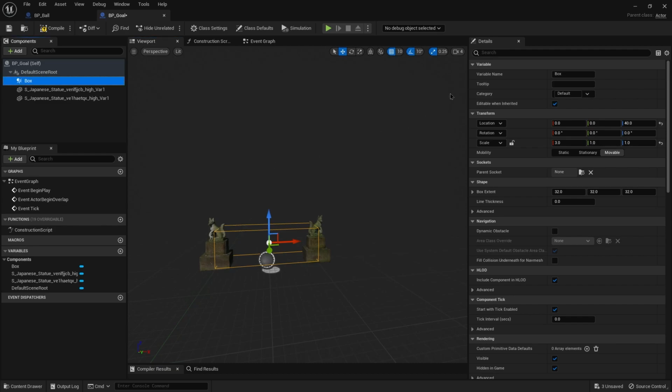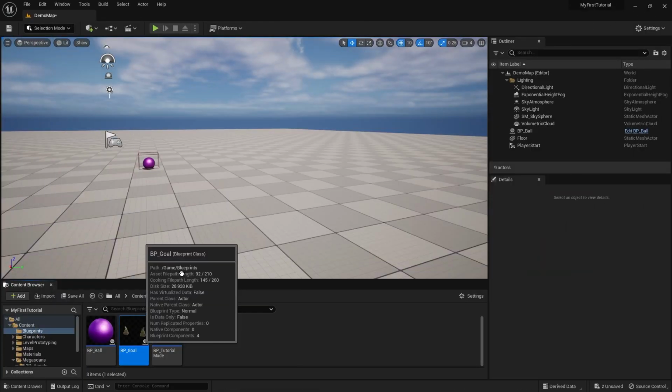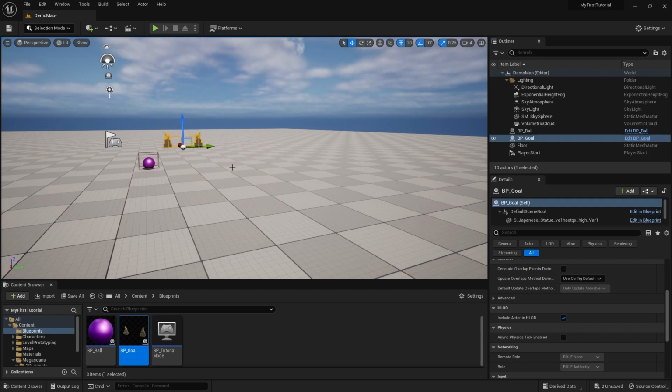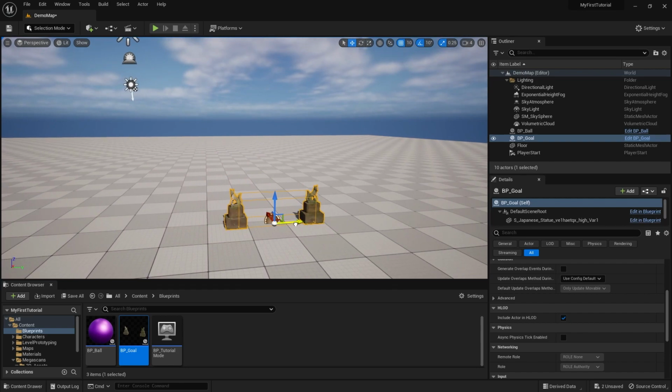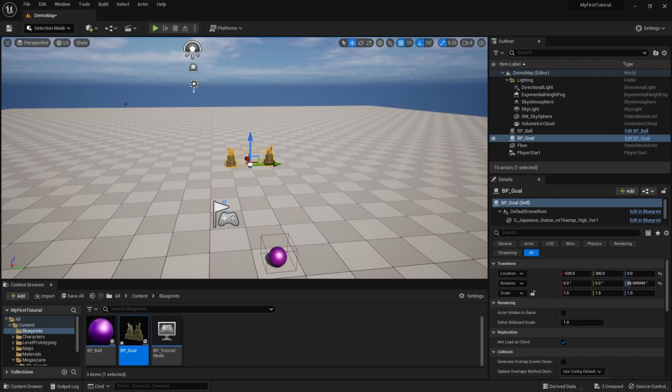For now, let's compile and save this blueprint so we can place it into our scene. We can then drag this out of our content browser and into our viewport. Using the keyboard shortcut E, we can rotate this object to our desired rotation. We can then press W to reposition our goal again. Once in position, we can then change the scale of this object by setting the scale values in the Details tab to 4 on the X, Y, and Z.